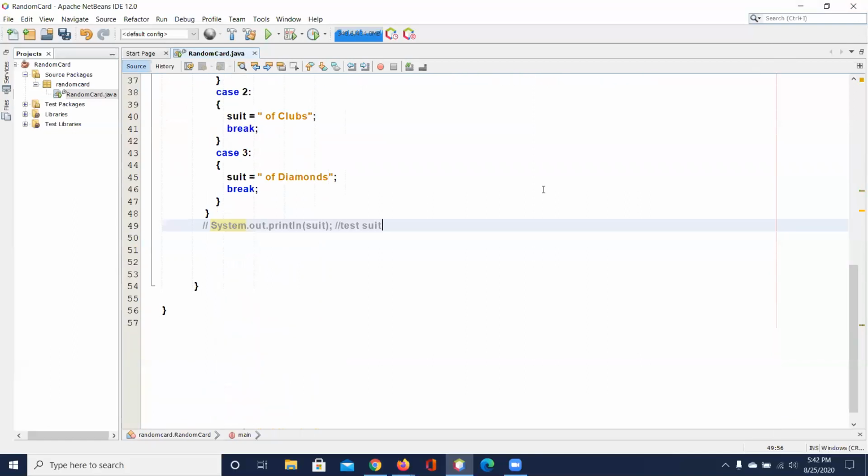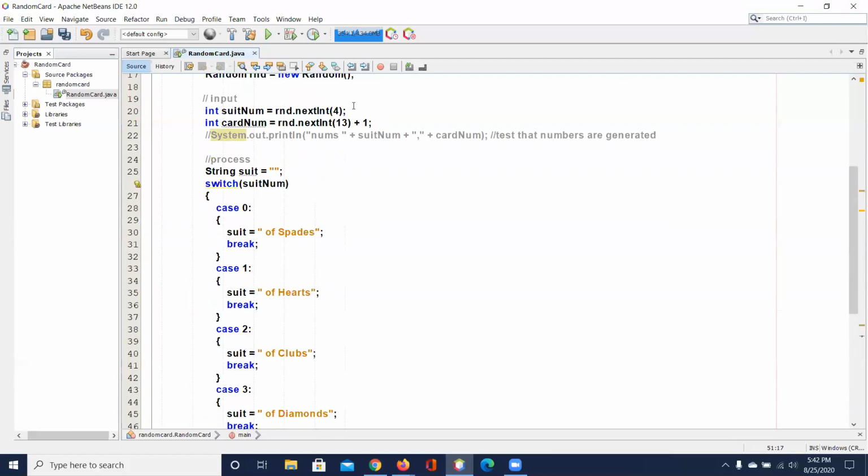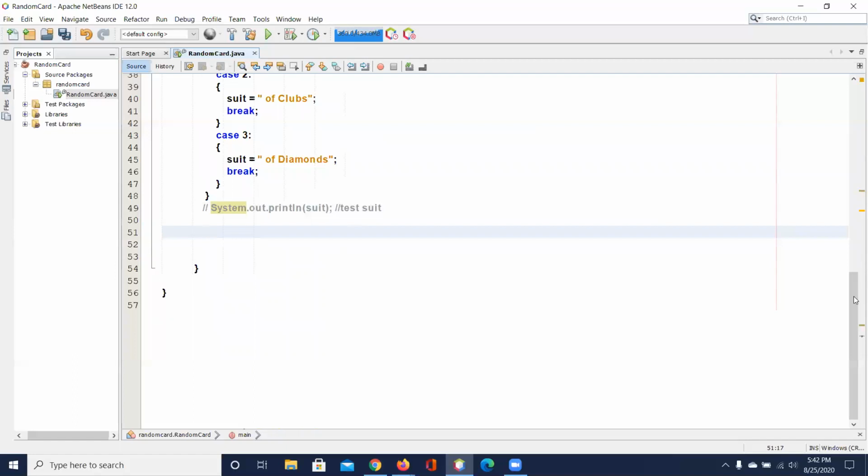Okay, but I don't need it anymore, so I could get rid of it. So now I'm going to do the 13 numbers, and that would be a pain in the butt using this. And I'll show you why.